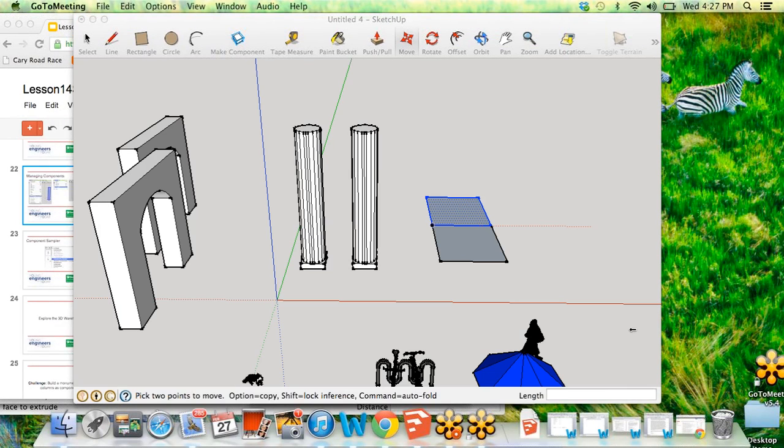And if you're using a Windows computer, you can use Control C. And if you're using a Mac, you can use Command C.